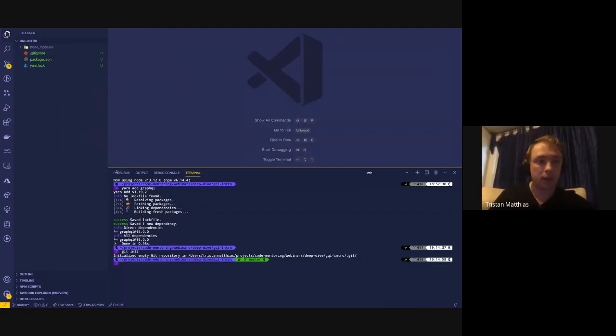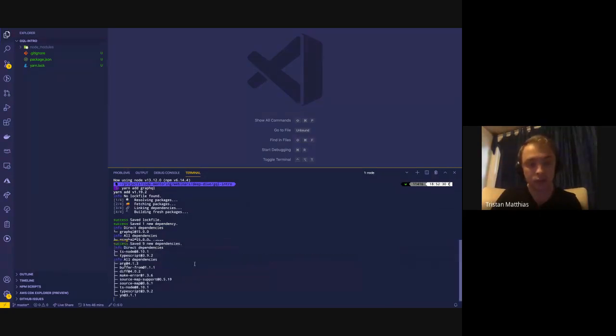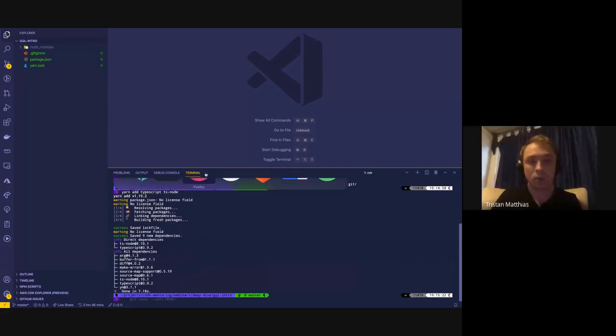So I'm also going to install TypeScript because that's what we're working with today. Yarn add typescript. And then for those who don't actually know ts-node, I'm going to install that as well. ts-node is a way of essentially running TypeScript without building it beforehand. So just those two things there, TypeScript and ts-node.